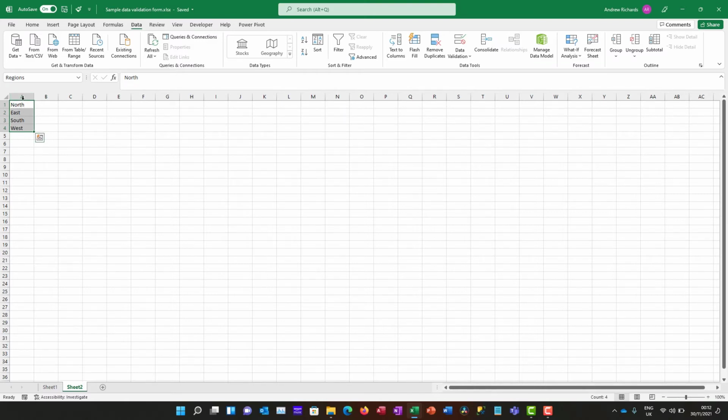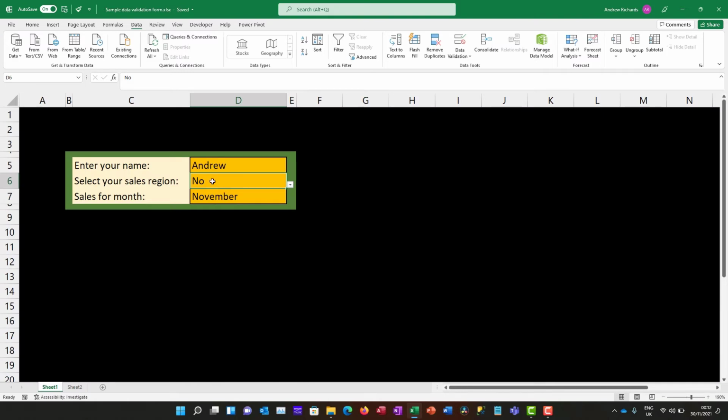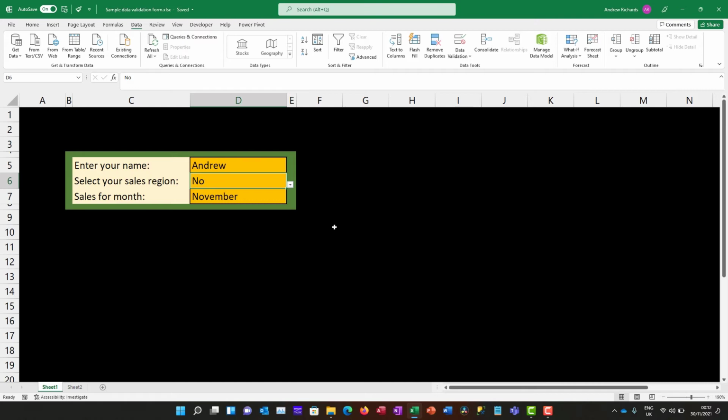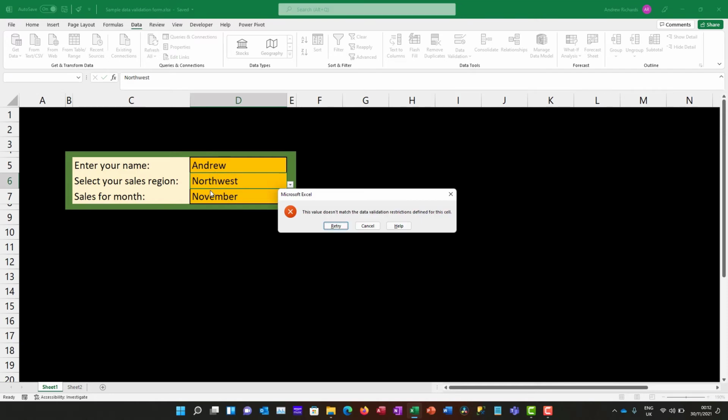So wherever I want to refer to these 4 cells, I can simply refer to the name regions. Now back to my form, what I do is I select my cell, I go to data, validation, I say allow a list, and my source is now equals regions, which is that name I gave those 4 cells. I click OK, and you'll see that my drop down arrow now allows me to choose north, east, south or west. If I try and type anything other than those, such as northwest, it says no, that's not allowed.